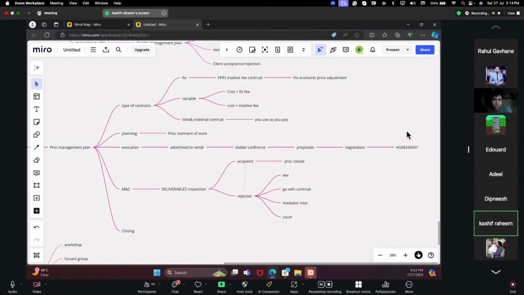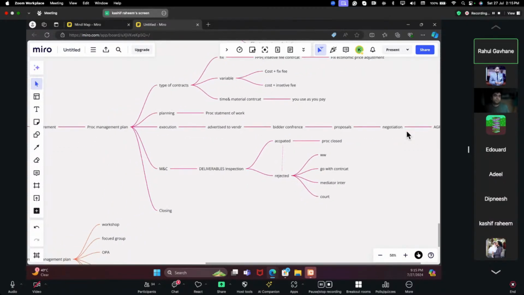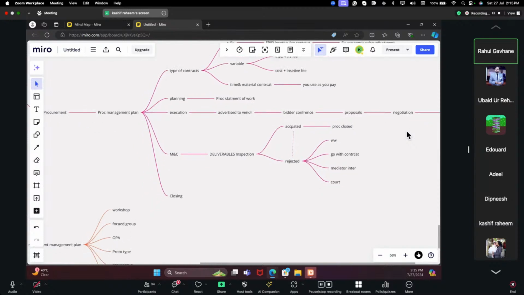During the monitoring and control phase, the deliverables inspections are done. Once accepted, the payment is done and the procurement is closed. If it is rejected, then there are different scenarios. The first is a win-win situation where we discuss this. The second is as per the contract. The third is that there is a mediator, and the fourth is court. If all of the first three fail, then there is a fourth step to go to court. Yeah, this is how the procurement is completed.